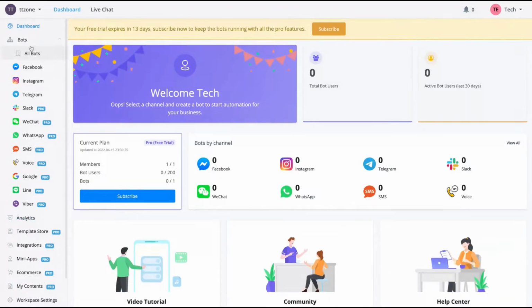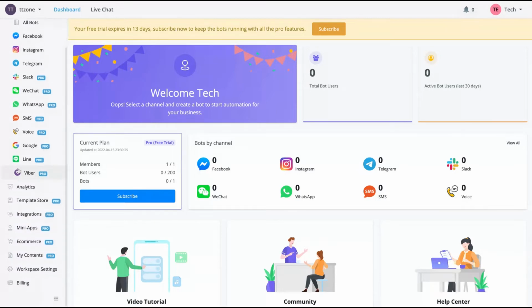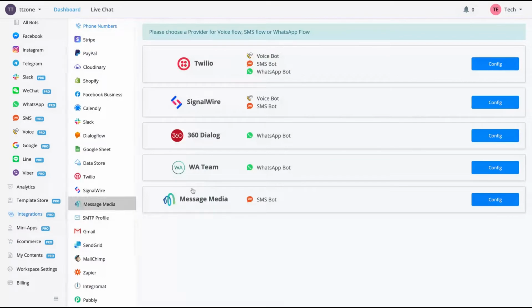And as you can see here on the left, you can create many different types of bots, but for some of them you need some integration. The others, no. So you can create a bot for Facebook. They are multi-channel. So Instagram, Telegram, Slack, WeChat, WhatsApp, SMS, etc. So there's a lot of features here. Let's take a look at the integrations.